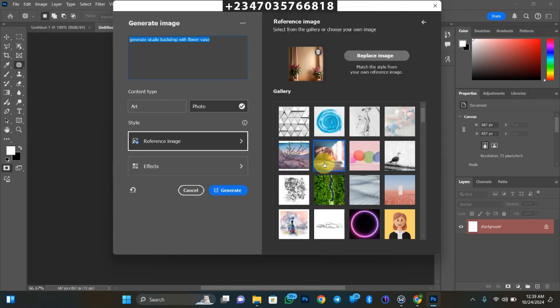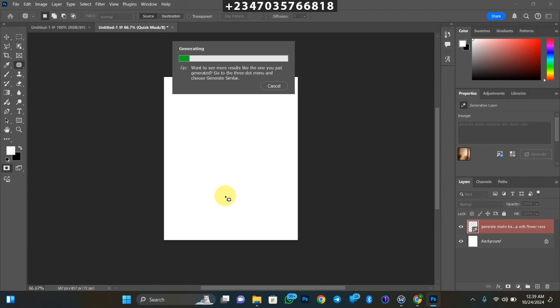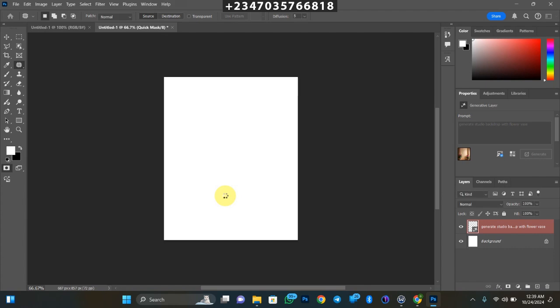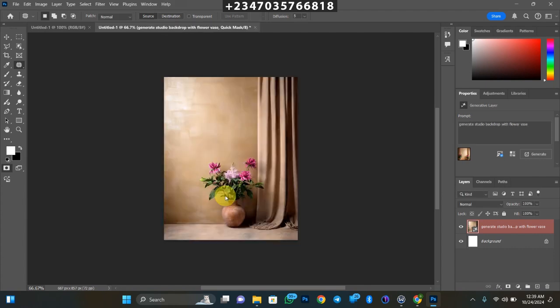There are many options you can generate from. Just sample a backdrop from any site or anywhere you want, then apply these steps to it. Then click on generate, and let's see what it's going to give us. Let's see if it's going to give us what we want. It's going to give us a perfect result. And boom, it gave us something very, very nice.